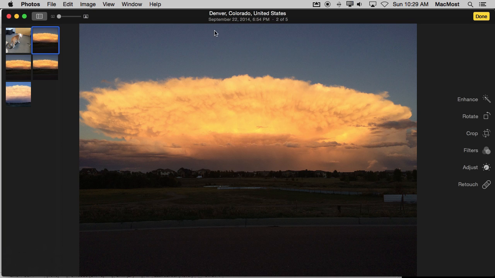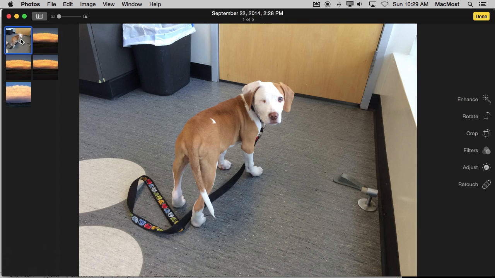Notice I'm in editing mode for both of these photos, so I can quickly edit a group of photos this way. Well, let's focus on this one right here, and we can see our editing controls here on the right. This is a picture of our new puppy, Jack, or One-Eye Jack as we call him, and we're going to go and edit this photo in all sorts of different ways.